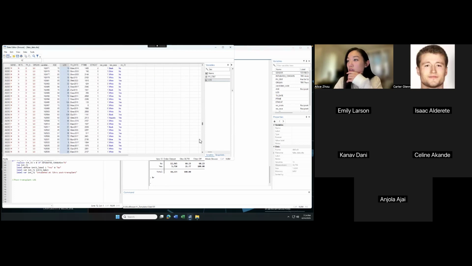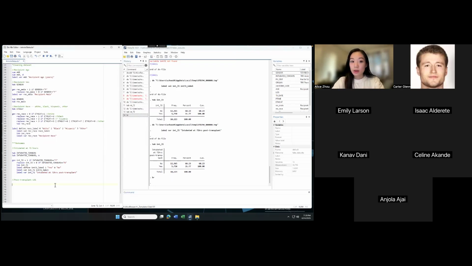Let's see. If we take a look at it, it's essentially post-transplant length of stay in the hospital. And we can see it's in days here. So this patient, for example, stayed for 41 days post-transplant. This recipient stayed for 10 days post-transplant, et cetera. So we can take a look at what it looks like for now.